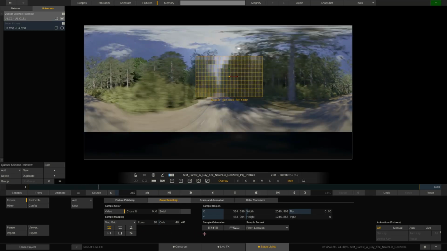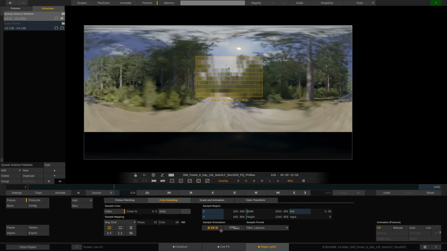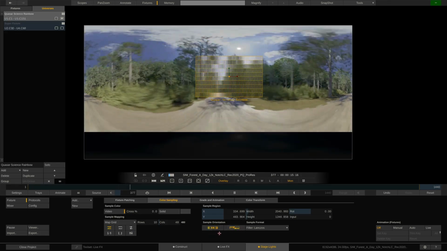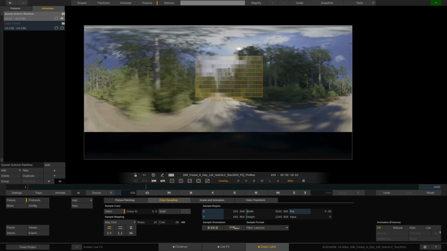Another feature that was requested a bunch of times was the ability to completely flip-flop fixtures, which you can do now as well at the click of a button.